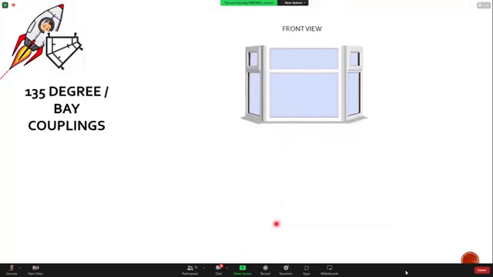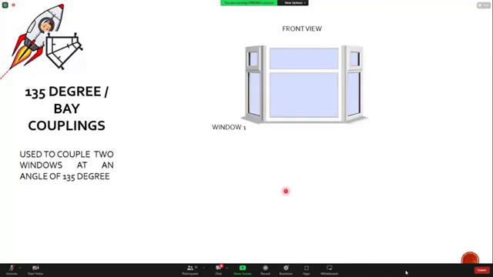Now our third type of coupling is called a bay coupling. It gives you an angle of 135 degrees. So it is joining our two windows at an angle of 135 degrees. As you can see in this picture, there are three.